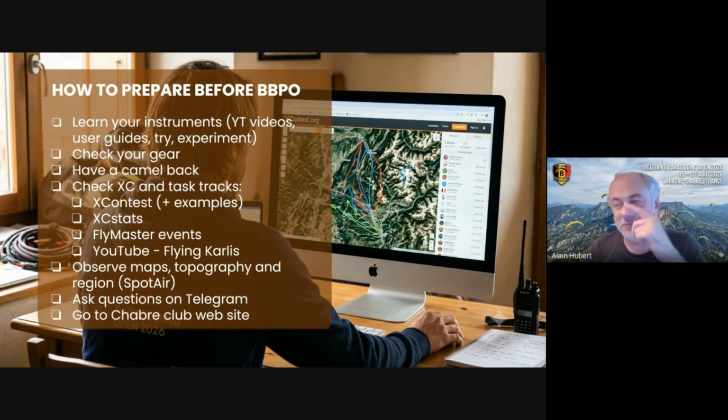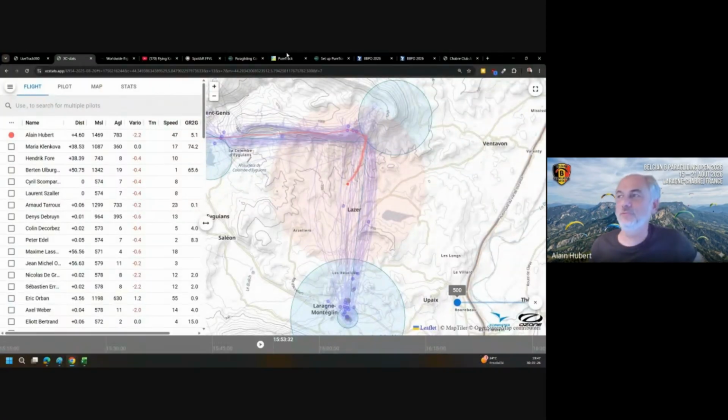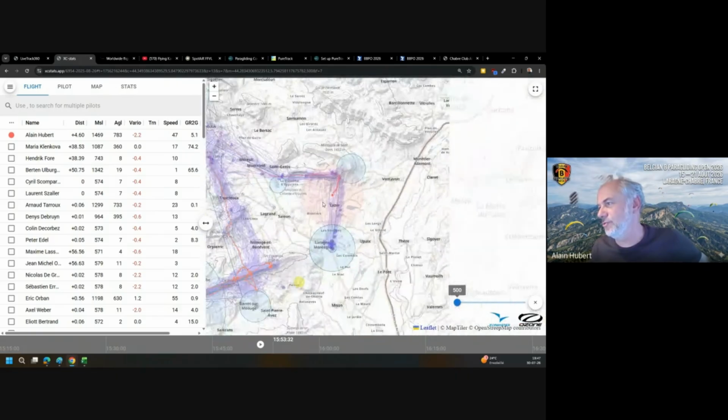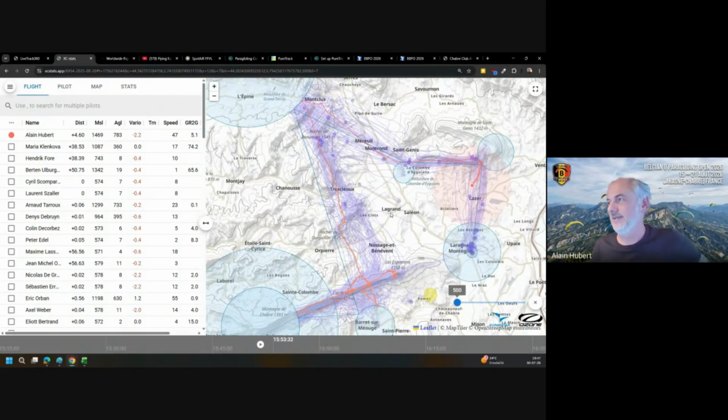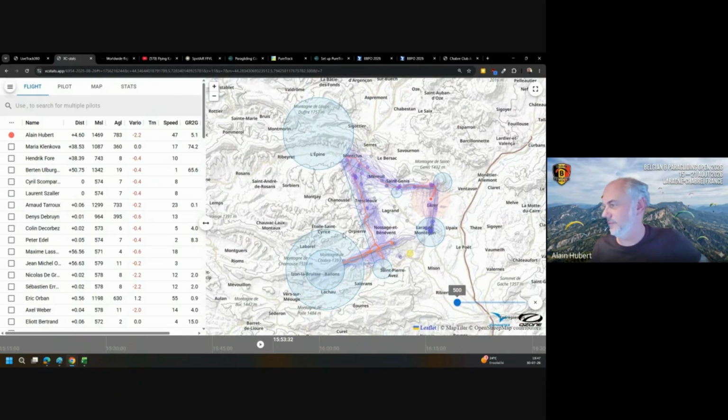Look for the maps of the region of flying. It helps a lot. And I suggest you use Spotter for that. It's very nice. Ask questions to us on Telegram before, and go to the Chabre Club website. And just to show you the kind of tools you can have, I show you XC-Stats. You can replay the task over and over again. Over and over. It's very interesting to show how you did and how others did.